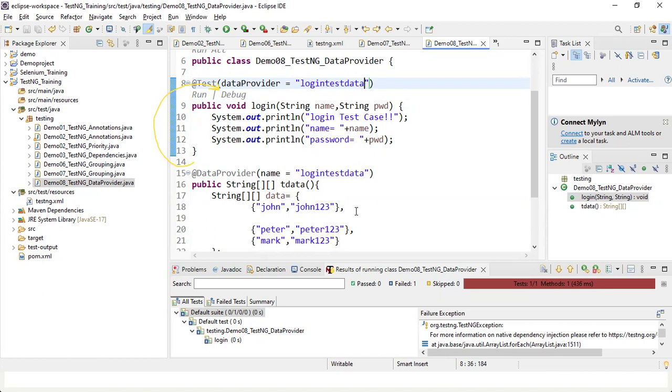Now once you run your test case, the first time, the first row of data is passed as parameters to your test case. The first value goes to the username parameter, the second value goes to the password. Now this test gets executed. Then the test case gets executed again for different input. The second time, the name becomes Peter and the password becomes Peter123. Again, the test case gets executed for different input: the name becomes Mark and the password becomes Mark123.